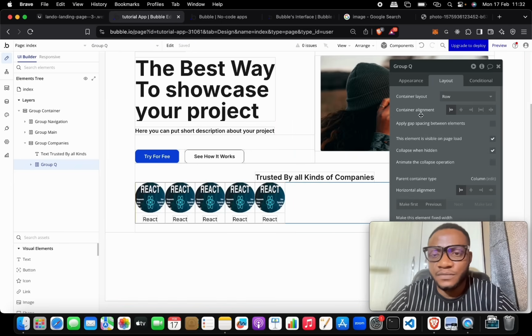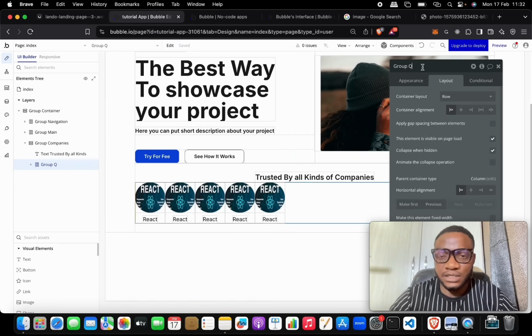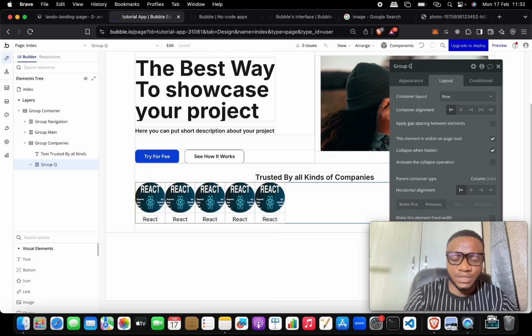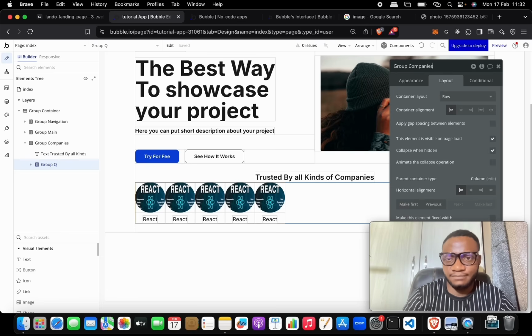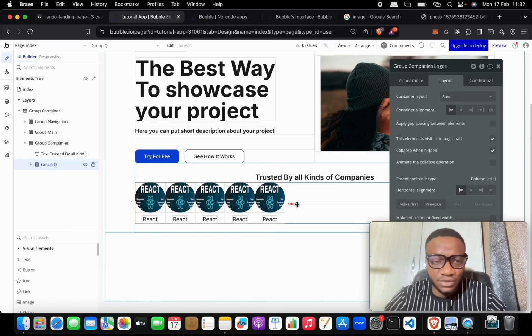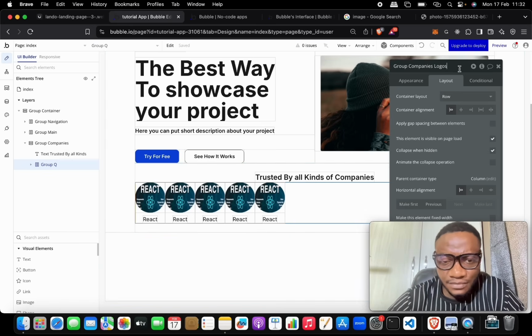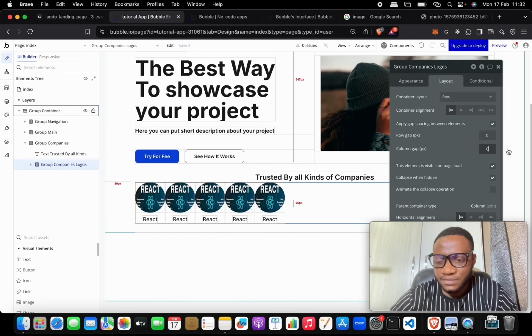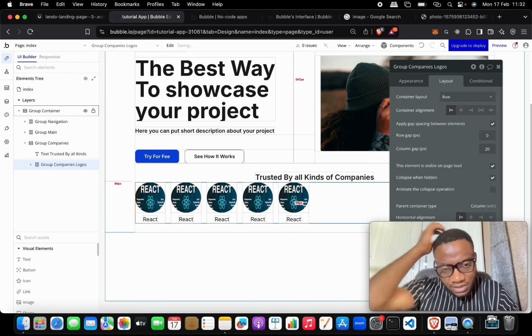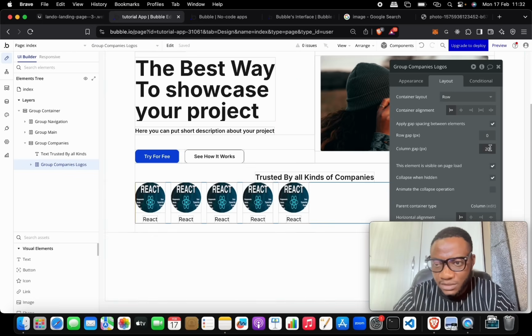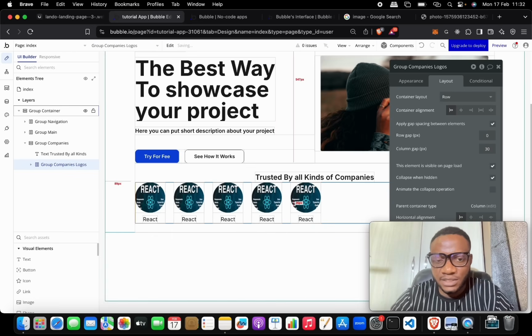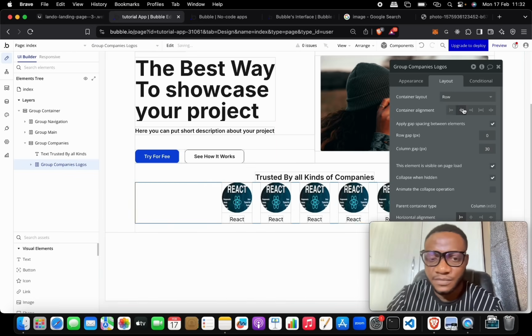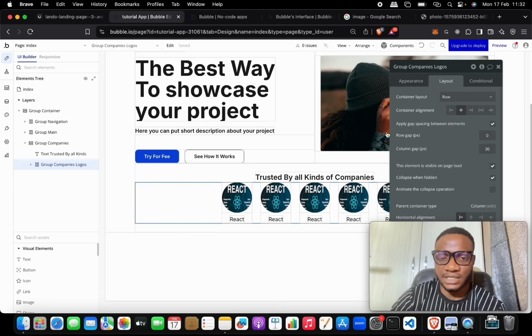And then here we want to change it to group companies logos, something like that, just to make it easy to identify. Okay, and then we want to apply some spacing, so apply this spacing between columns and put 20. That looks okay, but let's make it 13. I think that makes it better, and then move it to the center like that.